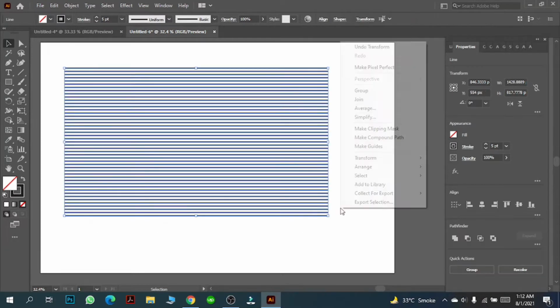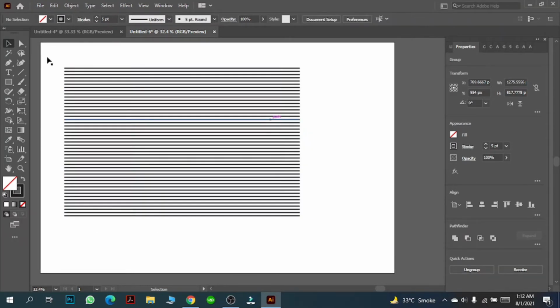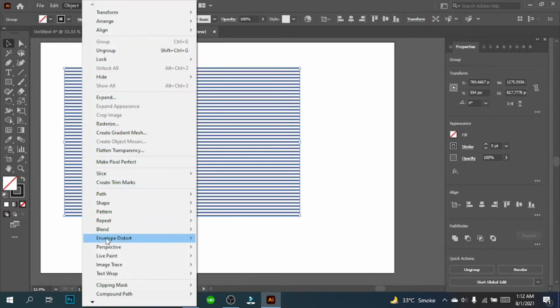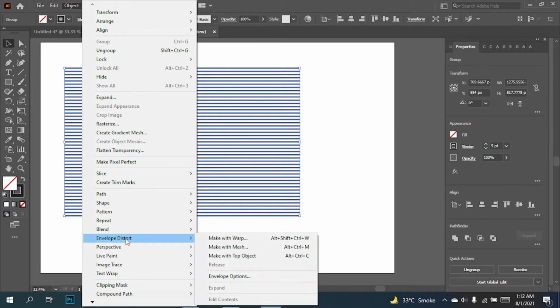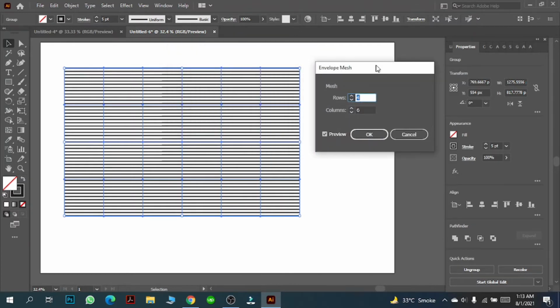Now select all lines, right click and group. Now go to object, envelope distort, make with mesh. Now here, set the number of columns. You can set any number as your design requires.